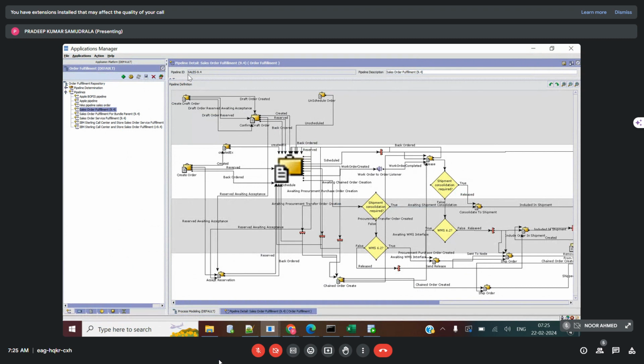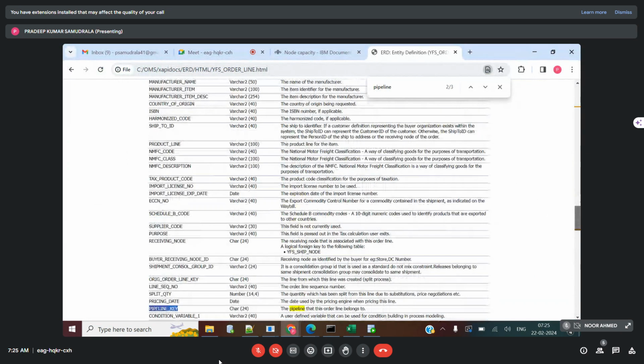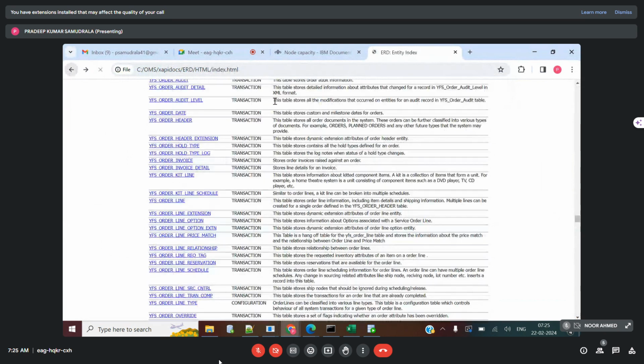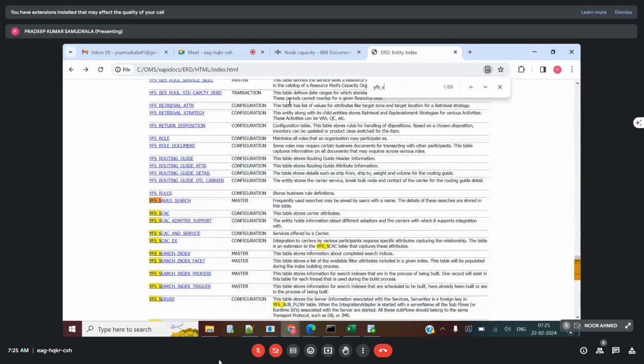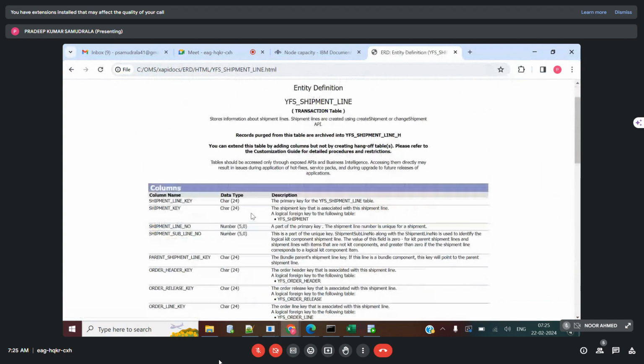So likewise, you can understand this if you are new to a project and you don't know which pipeline is being used by which particular order. You can use this way. You can go to the YFS order line table for the order level pipeline. You can go to YFS shipment line for the shipment level pipeline.